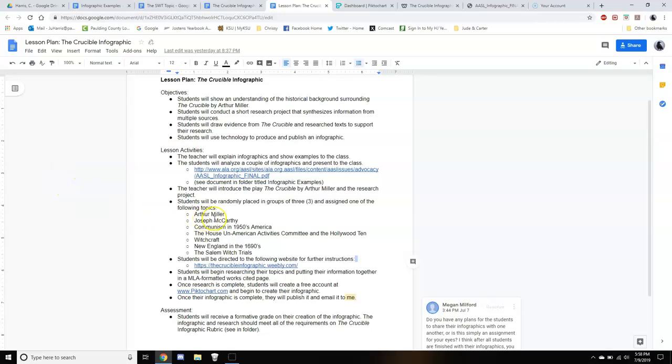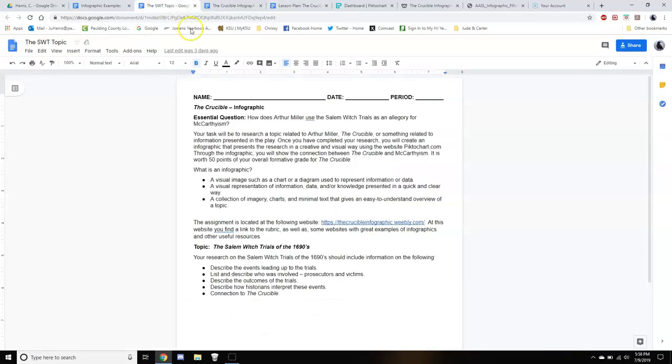You can see the topics listed right here: Arthur Miller, Joseph McCarthy, Communism in 1950s America, the House Un-American Activities Committee and the Hollywood 10, Witchcraft, New England in the 1690s, and the Salem witch trials. I have made a specific handout for each of those topics. So here's the handout for the Salem witch trials topic.